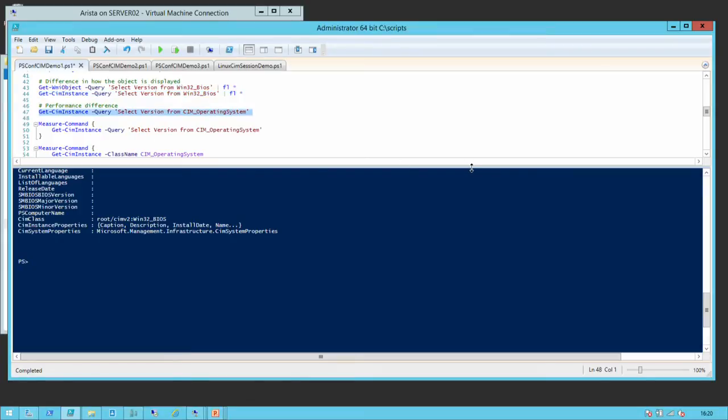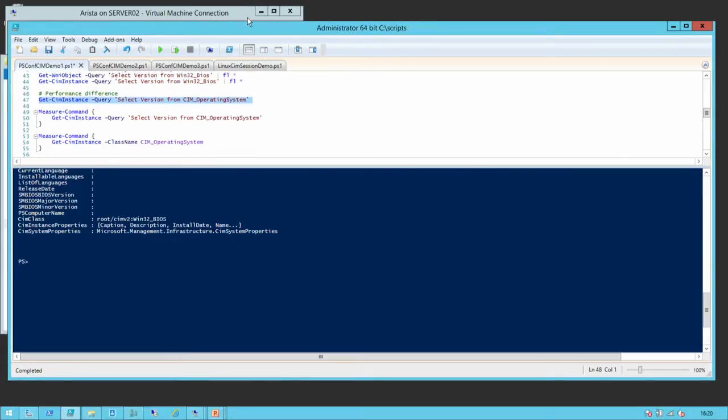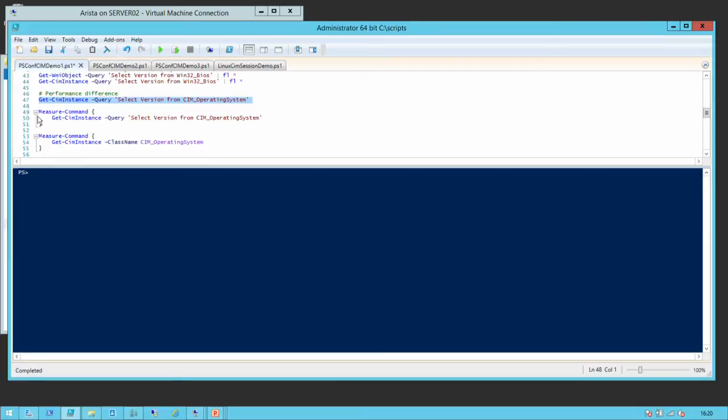So in terms of performance, okay, so Get-CimInstance. If we look at, you all use Measure-Command?